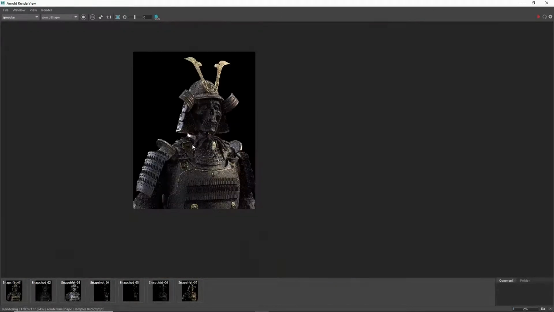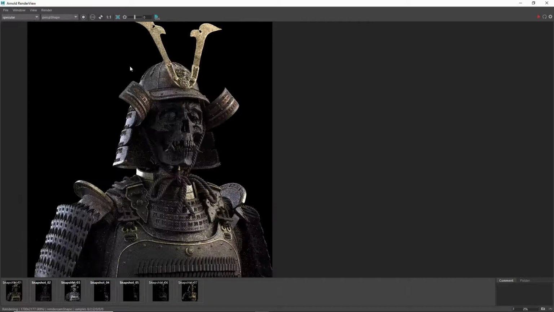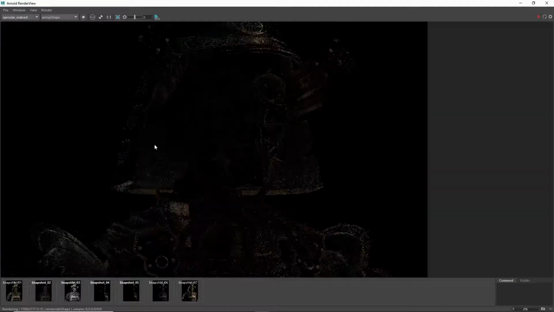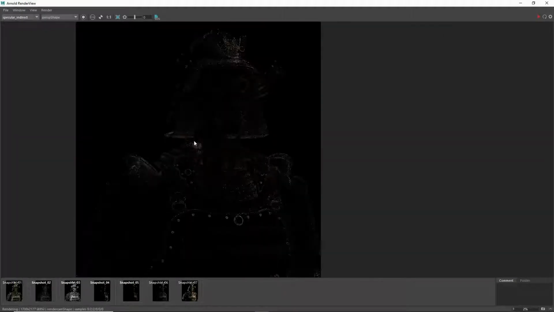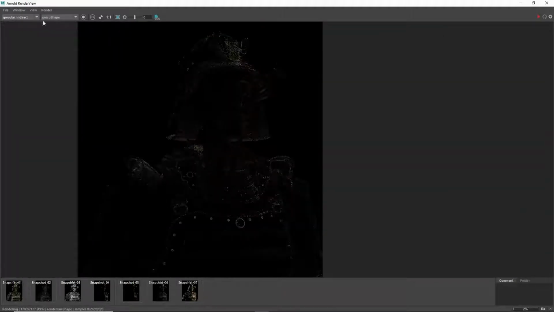Specular, also a very useful pass, I find. You can see direct, indirect, not much of a difference. I've never used it, but there's probably use for it, I'm sure.